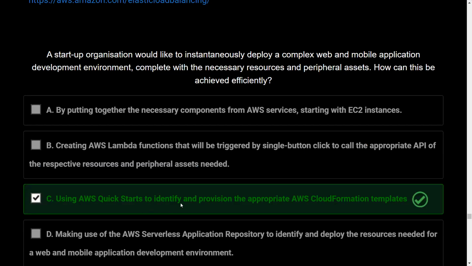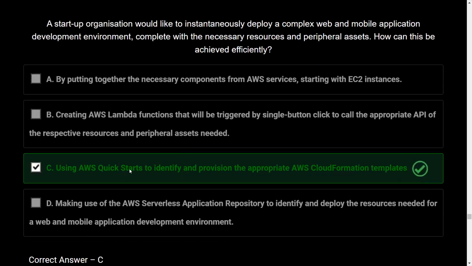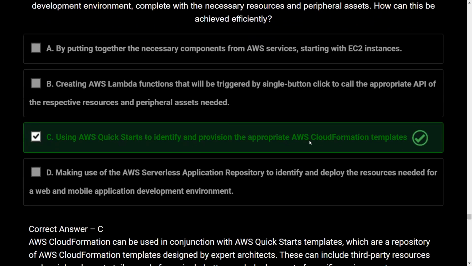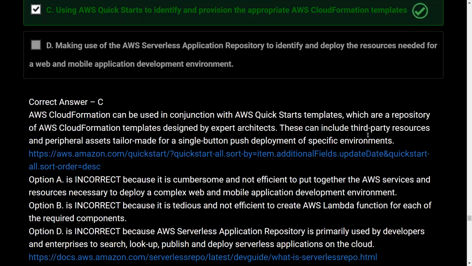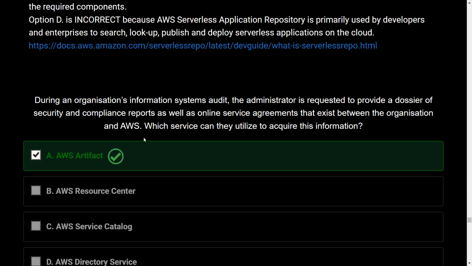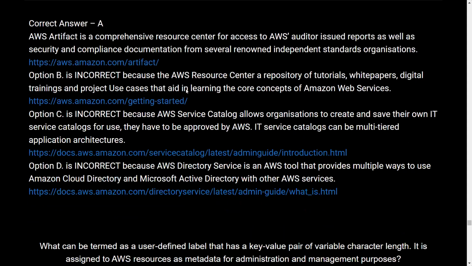Okay, we try Quick Start to identify. Continuously deploy a complex web and mobile application, a mobile application development environment. We are looking at maybe an EC2 instance with the complete necessary resources and peripheral assets. How can this be achieved efficiently? Use Quick Start to identify and provision an appropriate AWS CloudFormation template. It makes sense.